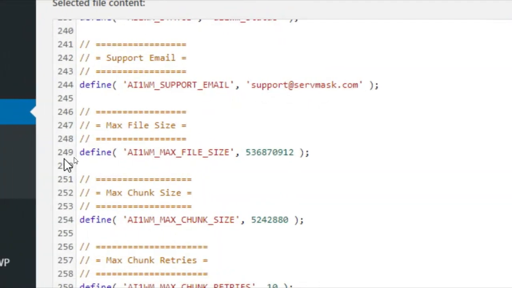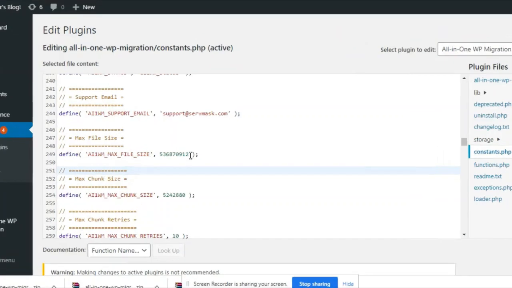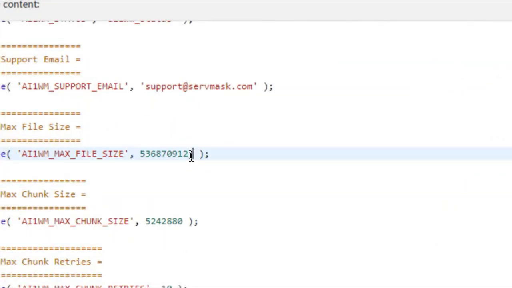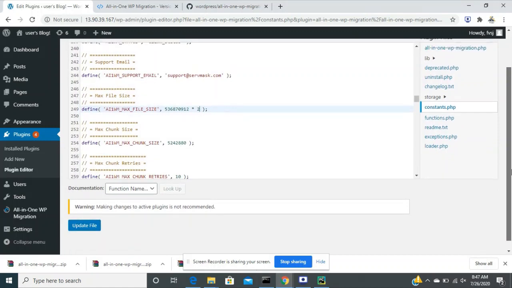Okay, in line number 249 you can see a define. The constant name is AI1WM max file size, and the value is given in bytes, 536 million. That is nothing but 512 MB. We will multiply it by 2 because we want 1 GB. So just multiply it by 2, so that will be 1 GB, correct? Remember this line number 249, multiply it by 2 so that you increase the upload size.